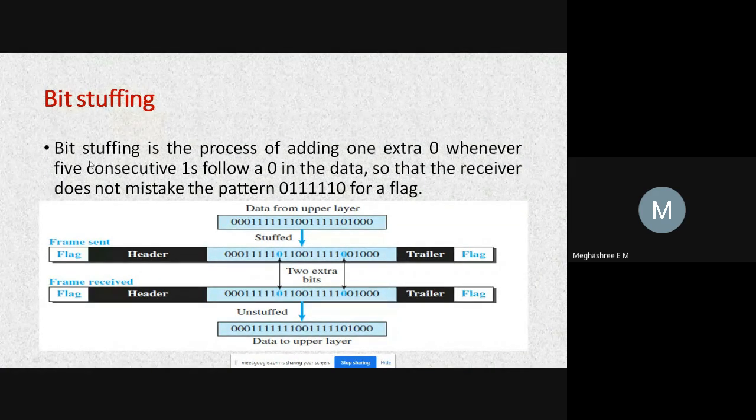It can be solved by adding one extra zero whenever five consecutive ones follow a zero in the data, so that the receiver doesn't mistake the pattern 0 1 1 1 1 1 1 0 for a flag. Now consider this: this is the flag, where the particular bit pattern is followed by the header, and here is the actual data, which is received from the upper layer.